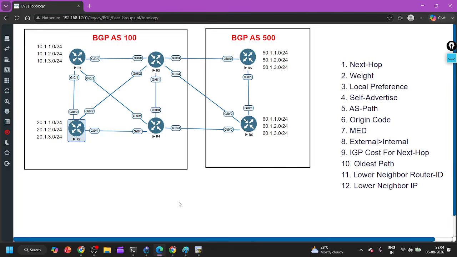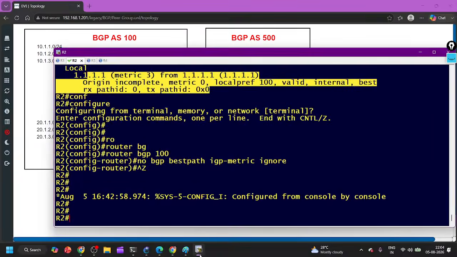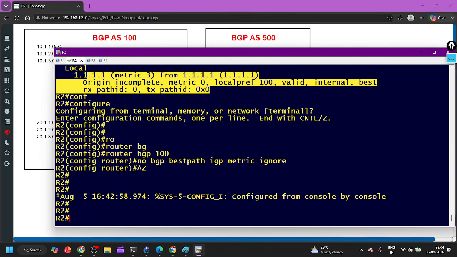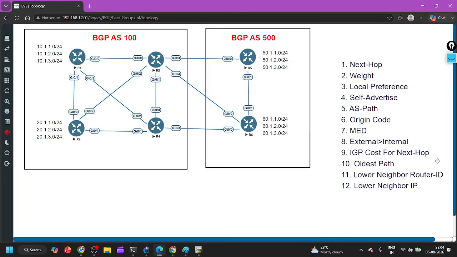It's like selecting the best path between multiple route reflectors. So no worry whether it is selecting the best path on the basis of lower router ID or lower neighbor IP address in case of iBGP. Both are tiebreaker attributes: oldest path first, lower neighbor router ID and lower neighbor IP address. All are tiebreaker attributes. And if I want load balancing, then the attributes should still be the same.